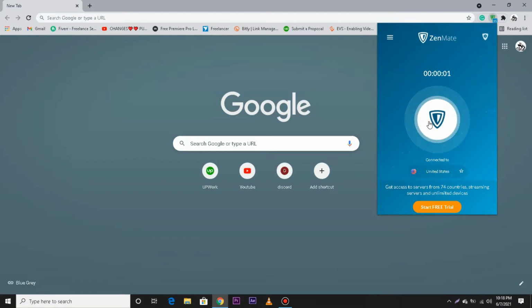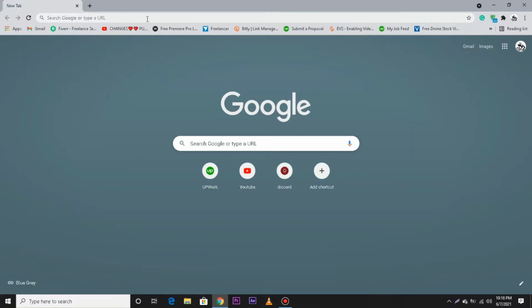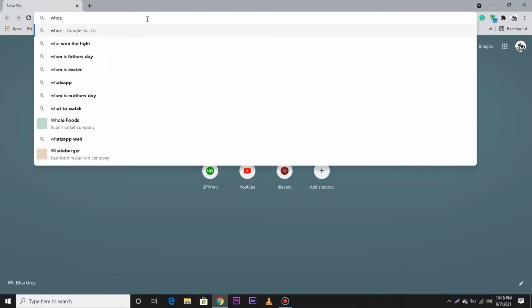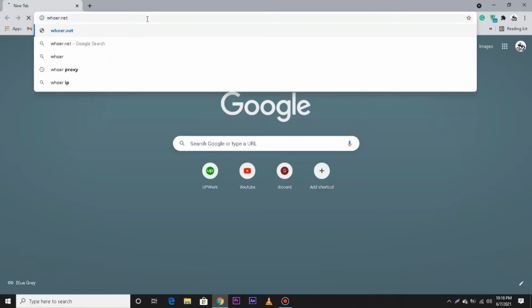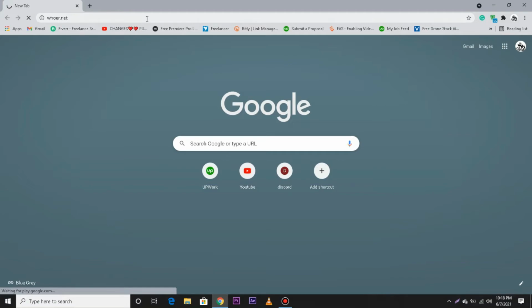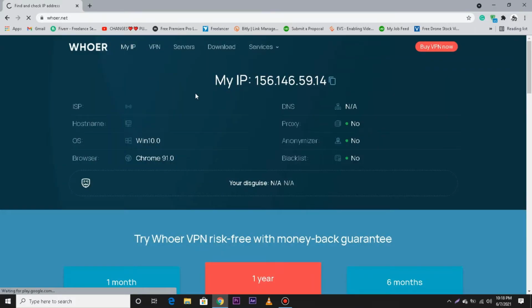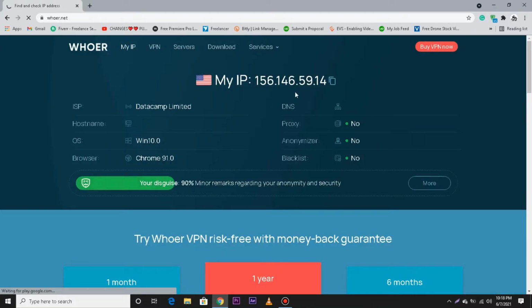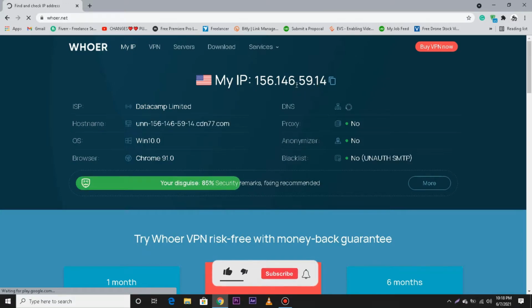Connect the VPN and search for whore.net. Here you can check your IP address. My IP address is 156.146.59.14.